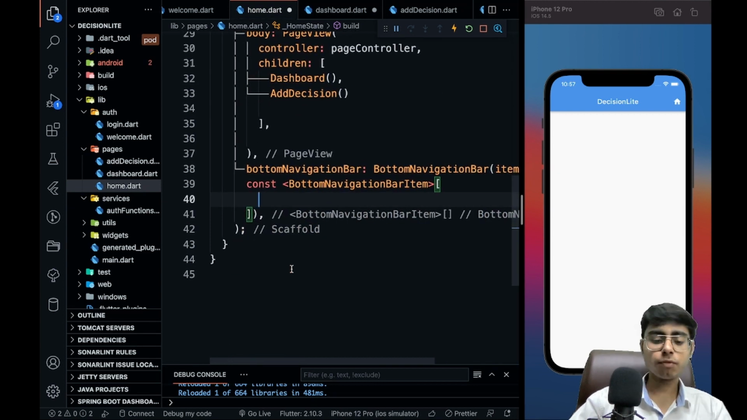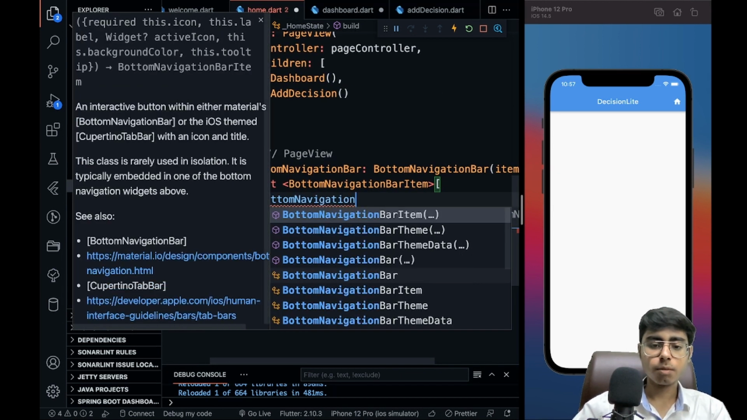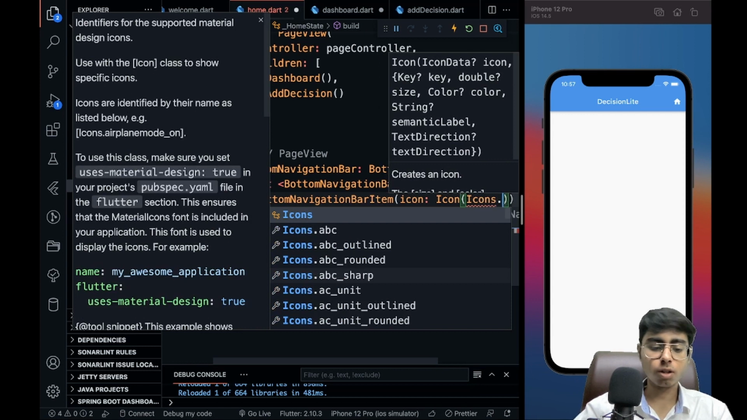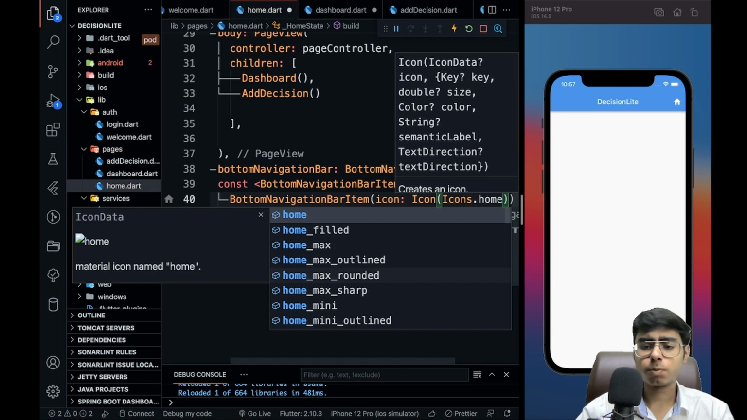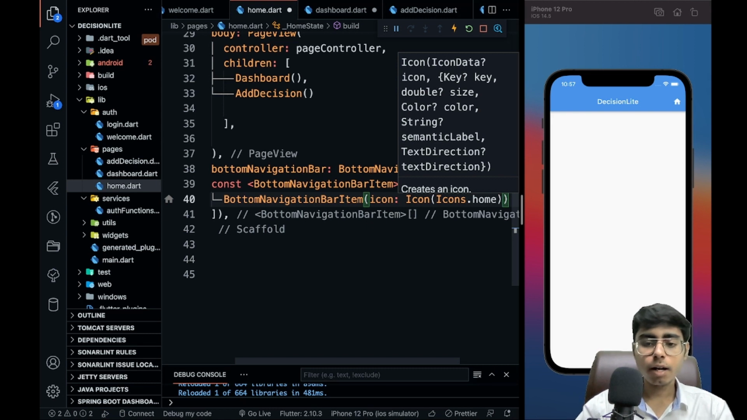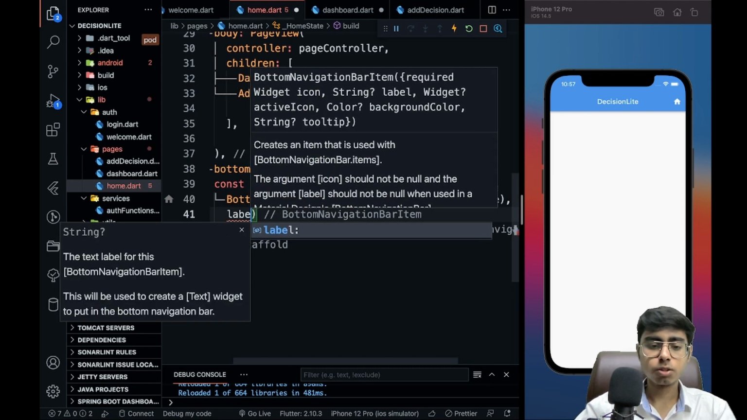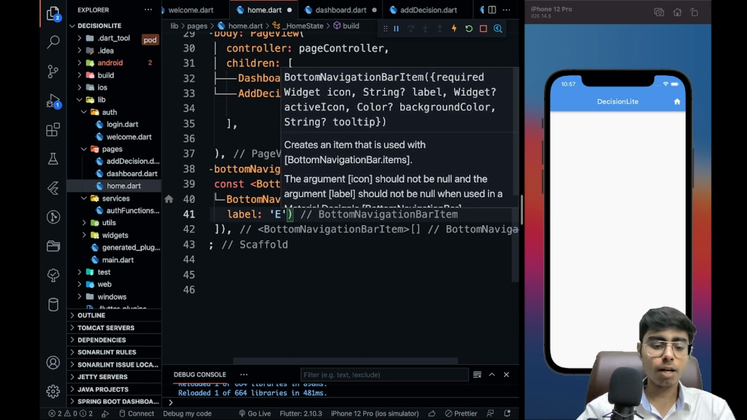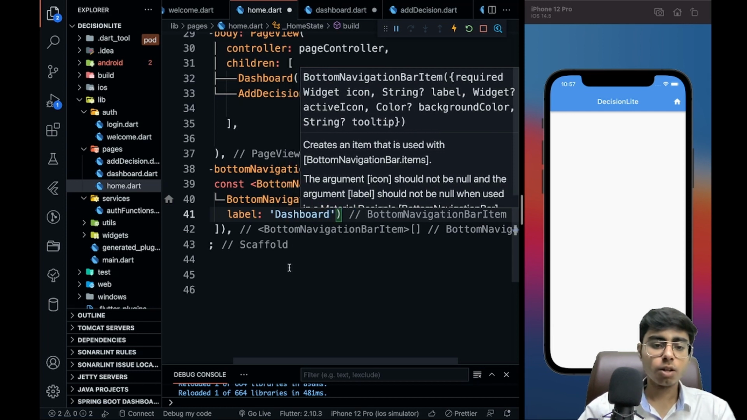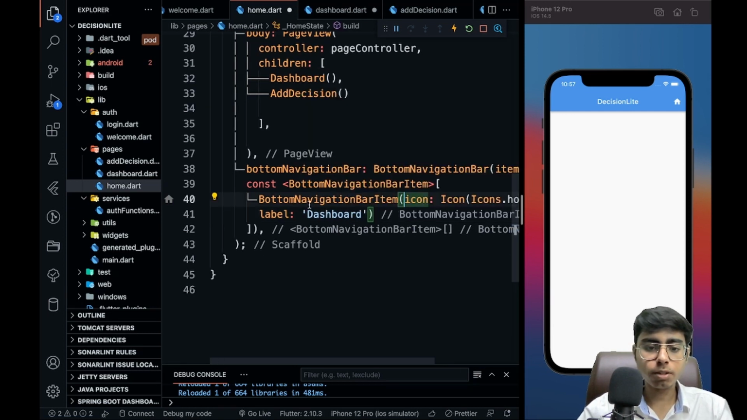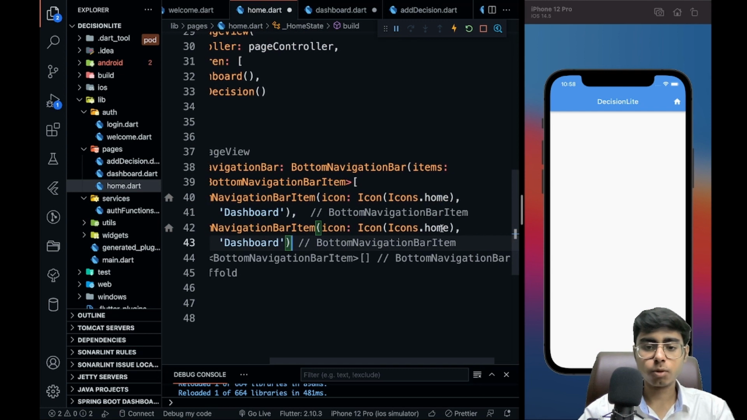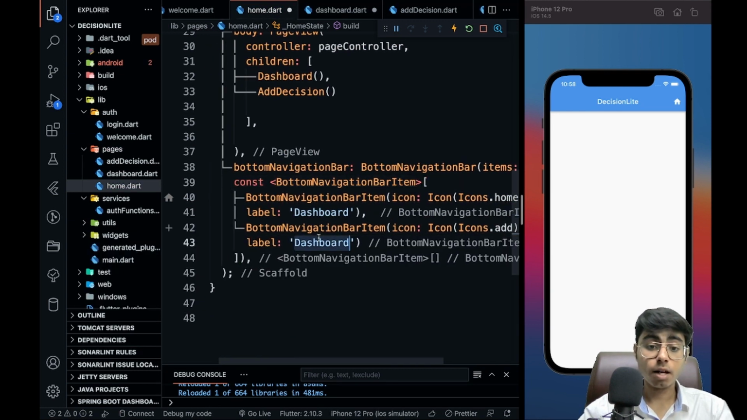And what are the items? First will be BottomNavigationBarItem and icon. So icon, I'm going to keep it Icons.home, or you can keep it explore or anything you want to keep, right? And let's give it a label. So label will be Dashboard, or you can keep it explore, or let's keep it Dashboard, right? All right, so this is good. And let me just copy this BottomNavigationBarItem, and I'm going to make this icon as add, and it will be Add Decision.